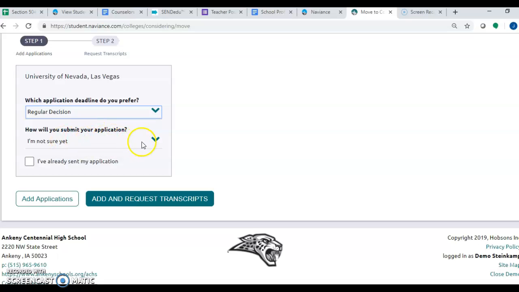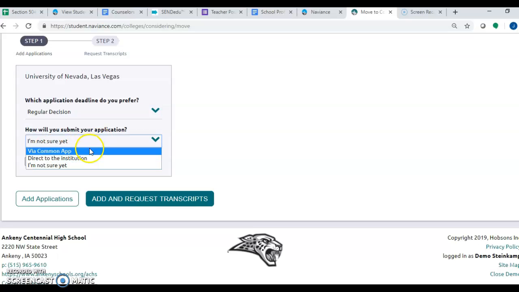How will you submit your application? If you don't answer this question and continue with "I'm not sure yet," your transcript request will just be sitting there and we will not be able to deliver it. So you're going to click on that box and you can either apply via the Common App to this particular college or direct to the institution. And for this one, I'm going to put direct to the institution, and I'm also going to say I've already sent my application. We don't want to be requesting transcripts to colleges that we have not yet applied to.